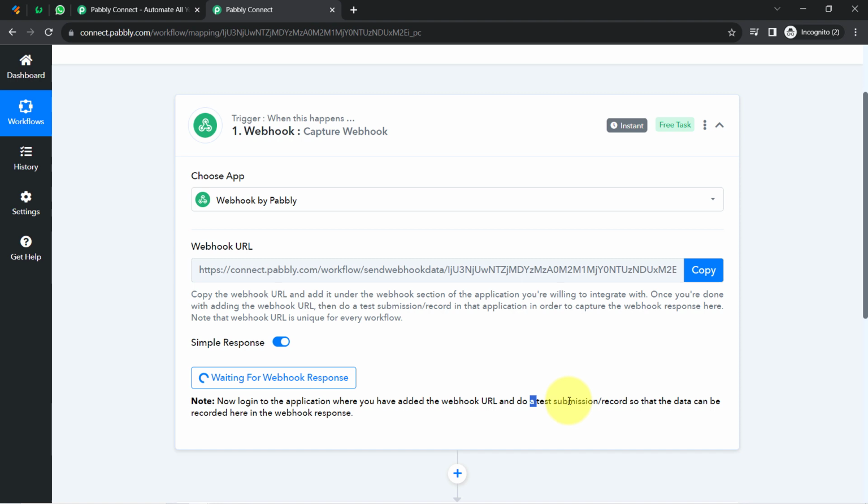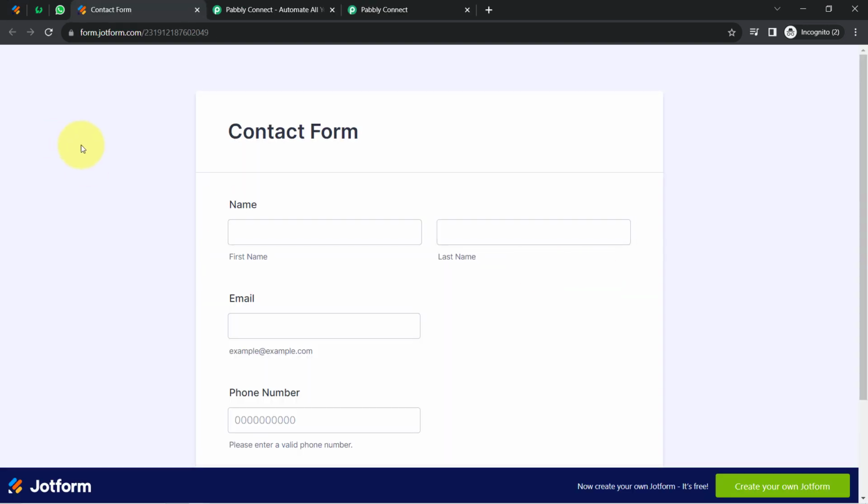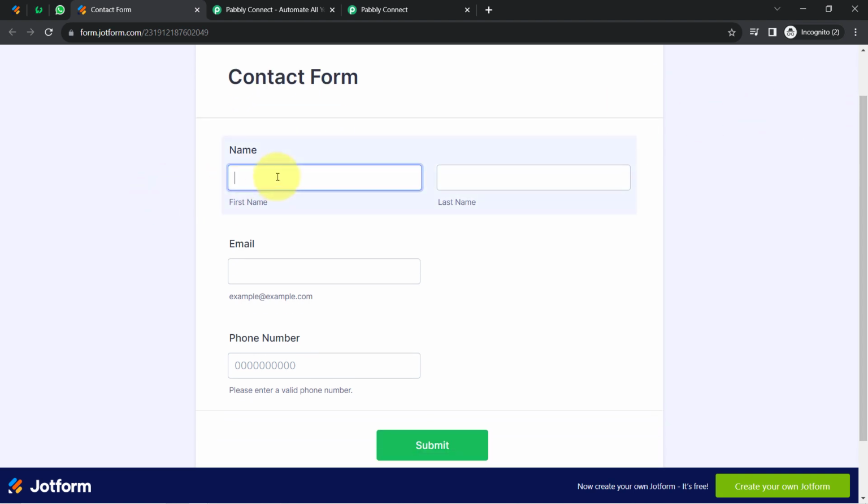So basically it is asking to do a test submission or record, and here the test submission means submission of this particular form. So let me open this form in front of you in a new tab, and now I am going to make a dummy submission in front of you. So let us provide the details one by one, some random details.